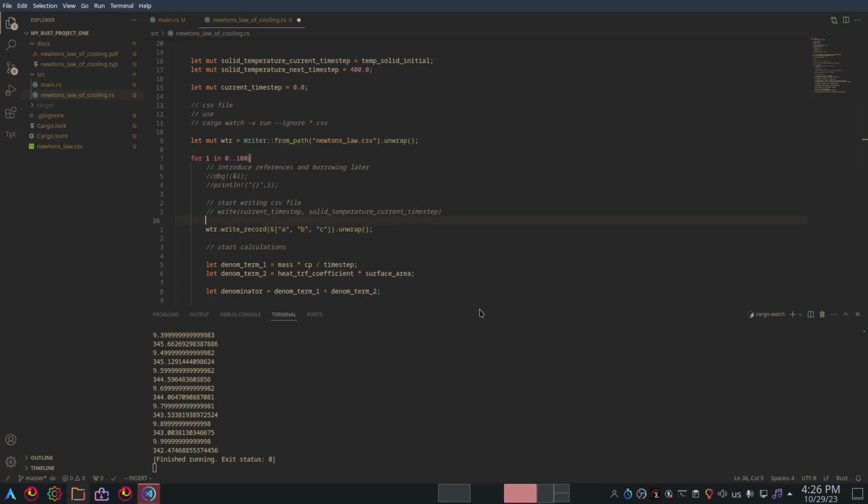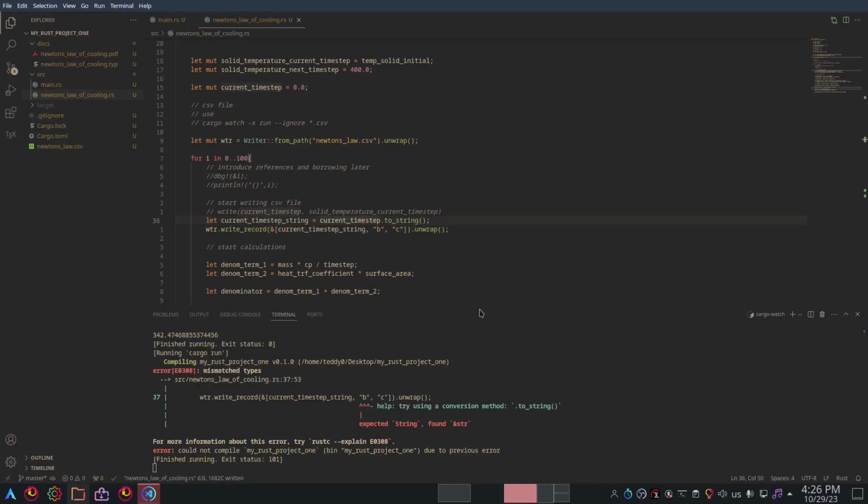To work with strings in Rust you need a little bit of knowledge, but my lazy way of doing it is this. Okay, let current_time_step_string equal current_time_step.to_string(). Okay, I always use the to_string method. Okay, this will usually work. It is not the most optimal way of doing things, but I just want something that works. I'm very lazy.